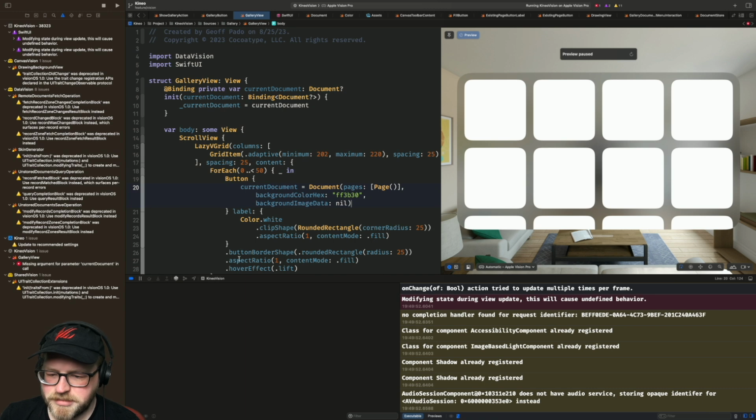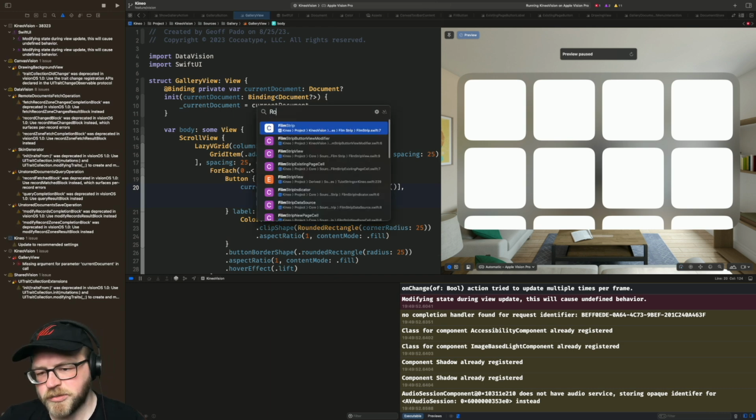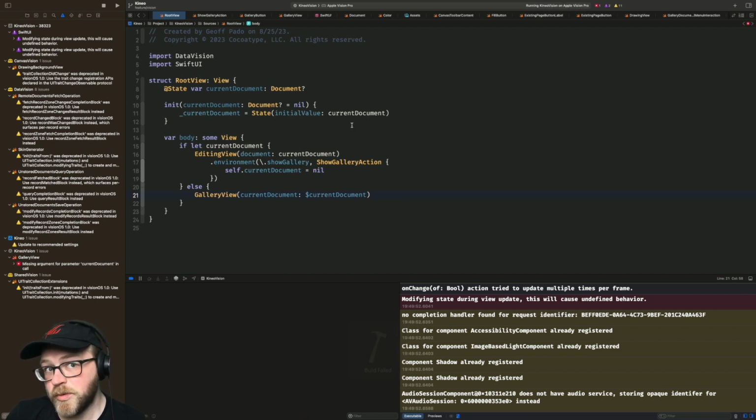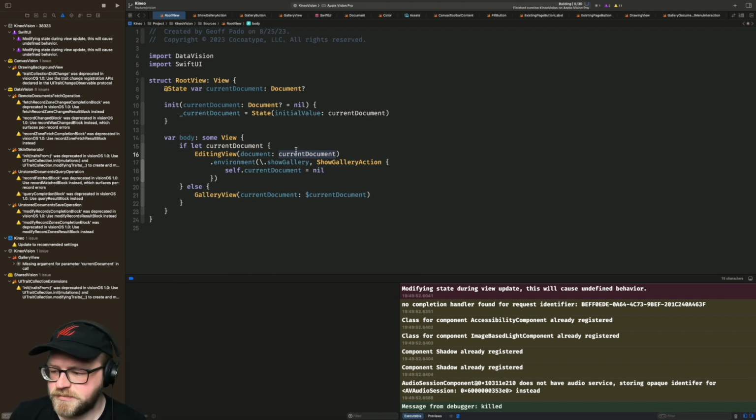And select it. So yeah, I think we're going to need to go back to our root view. We're going to need to pass in that binding. So this is going to be current document is $currentDocument. And so that way, when they select it, that will set current document. That'll cause it to switch to editing view with the current document. Check it out.